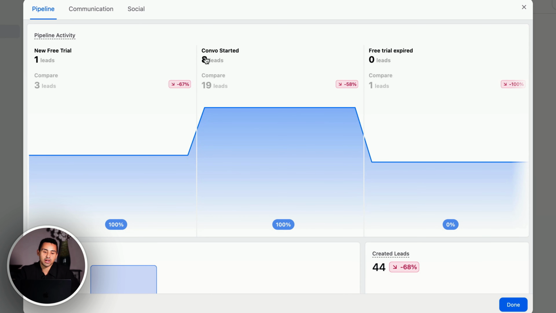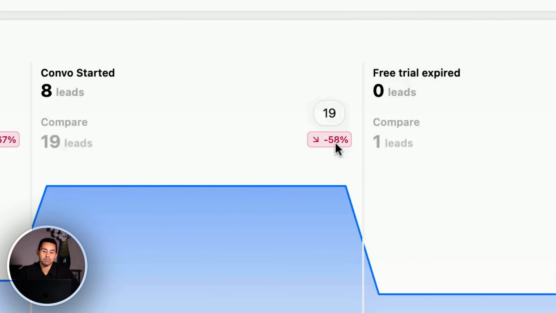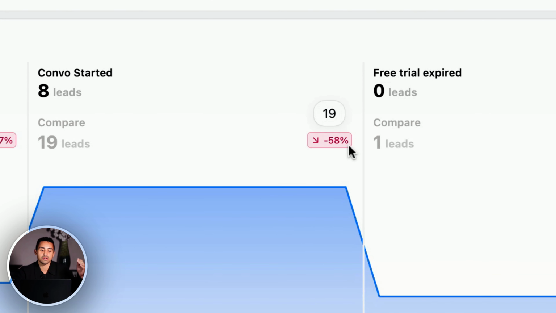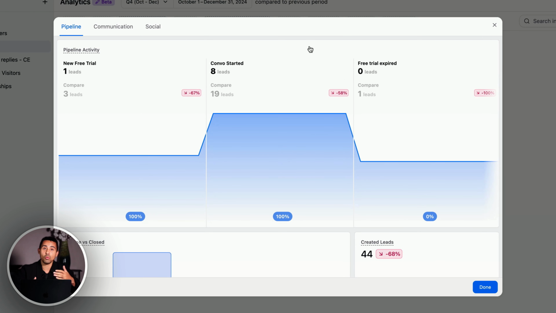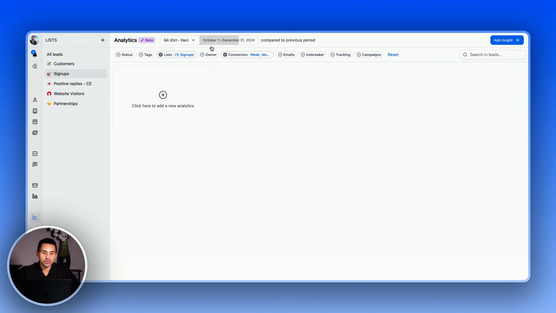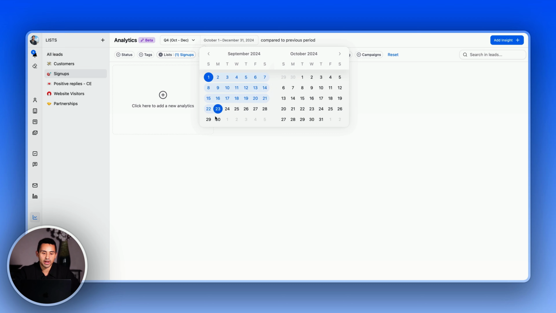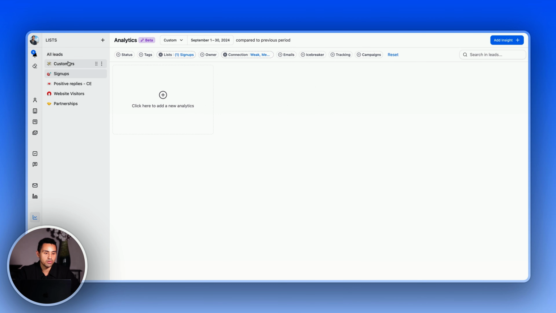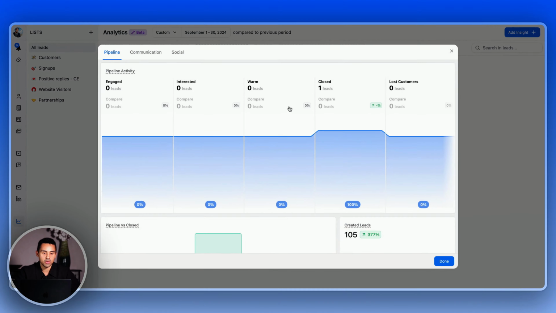So you can see here I have 8 leads in conversation started, but in the last period I had more leads there, so I have a loss of like minus 58%. And so from there, you can always compare your data to the previous period. So I'm going to go back now to put September, which is where I have all my data to do the demo. And let's go back to the other blocks.